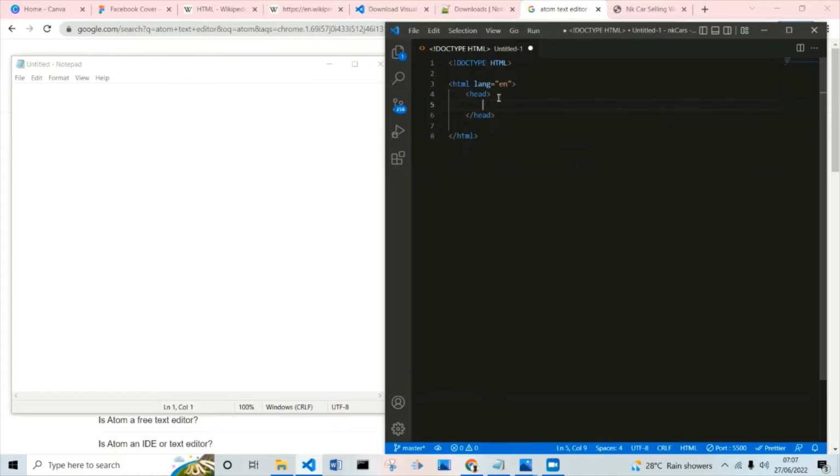Inside the head, we have the title, we have the meta tags. So let's put in the title. Now this is where you can put in your title. So this is HTML tutorial for beginners. So this is going to be our title.